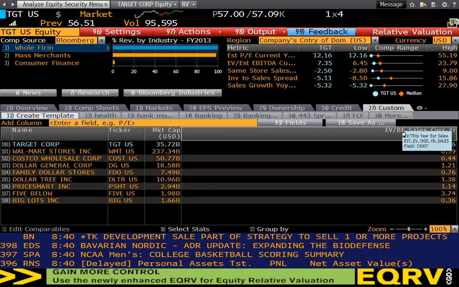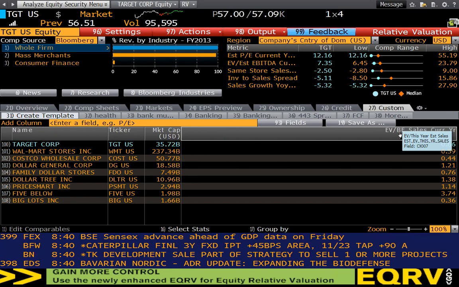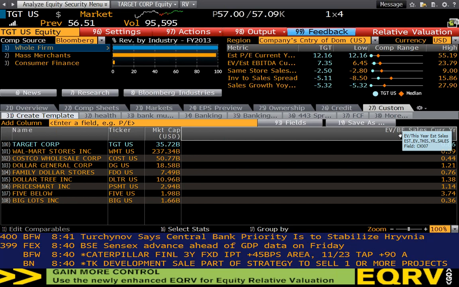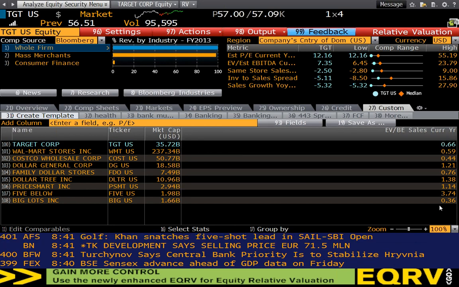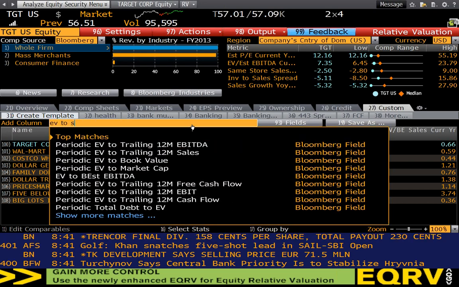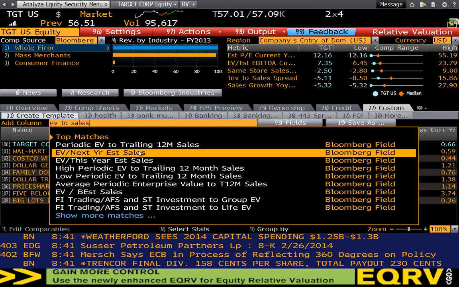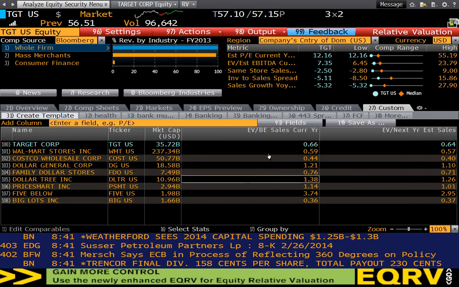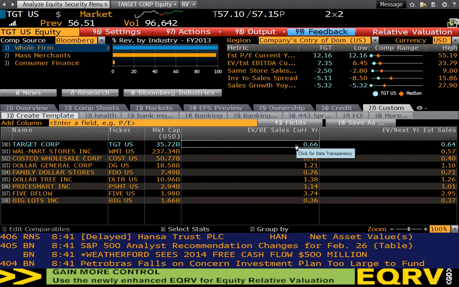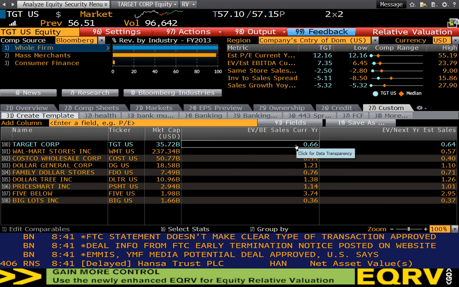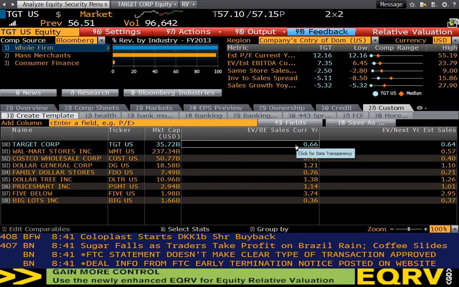Now, BE will stand for best in Bloomberg, and best means Bloomberg estimates. So Bloomberg is consolidating the analyst guesses, right? So I'm going to do the same thing with next year. So I'll type EV to sales, and I have EV to next year's sales. So based on the upcoming uncompleted current year, Target has an enterprise value to sales of 66 cents. EV to sales based on next year's estimated sales is 64 cents, right?